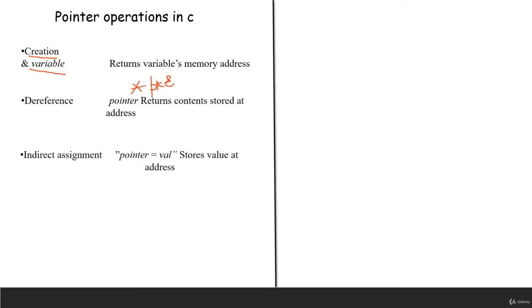The next one is indirect assignment. Indirect assignment means asterisk pointer equals a value stores the value at the address. Whatever value a variable has also gets stored at the pointer, and that could be retrieved by using asterisk pointer. The next one is assignment. Pointer equals pointer stores the pointer in another variable. It means that once you have created a pointer, whatever value is present in that pointer could be stored in other variables too.